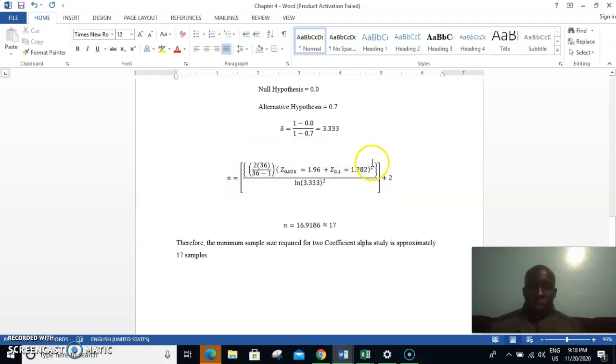So anyway, putting my 36 raters multiplied by 2, and then the Z values from the Z tables, I get the value for 0.025, which is 1.96. For 0.1 you get 1.282. Then you square and then you add 2. So anyway, I wanted us to appreciate that we have steps in order to calculate the sample size, enough sample size for the Cronbach alpha test. In this case, for my study, I get 16.9, which is approximately 17 samples for us to be able to compute Cronbach alpha.